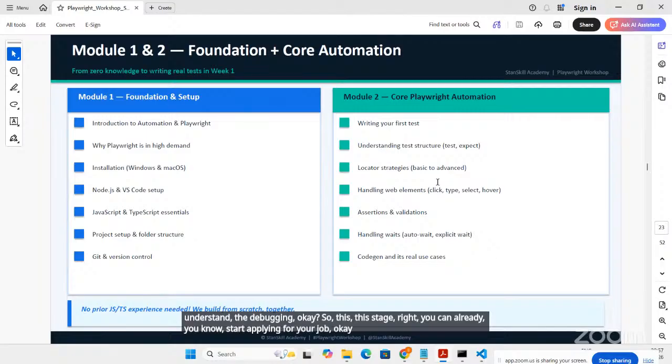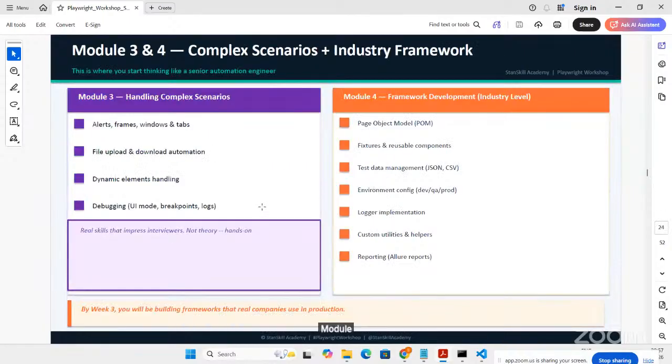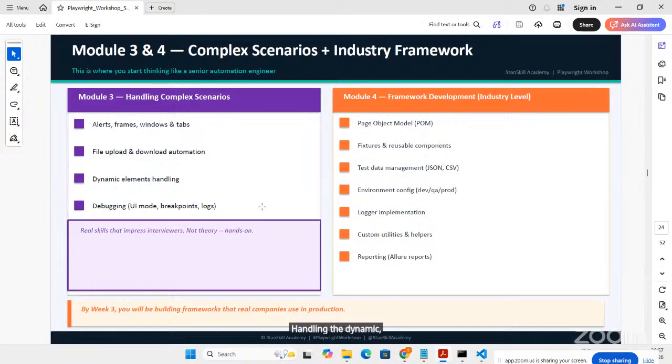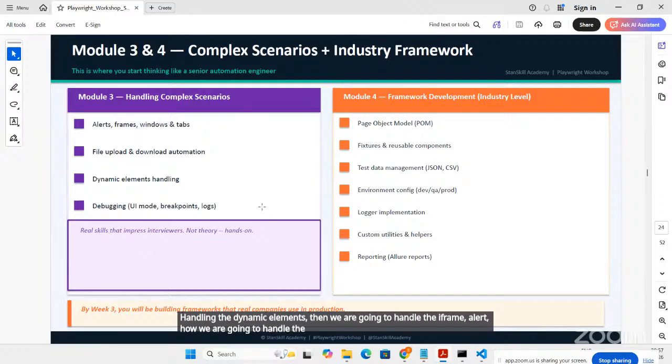Okay, so that is when you will be getting confident after completing Phase 2, Module 2, right? So in Module 3, we are going to go with handling the dynamic elements. Then we are going to handle the iframe, alert, and how we are going to handle the multiple windows. See, in web applications, whatever the functionalities are there, each and everything we are going to learn.